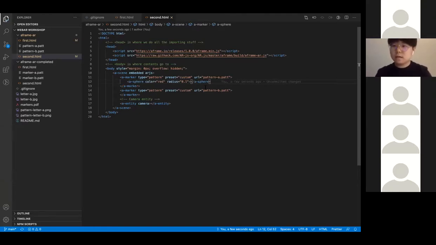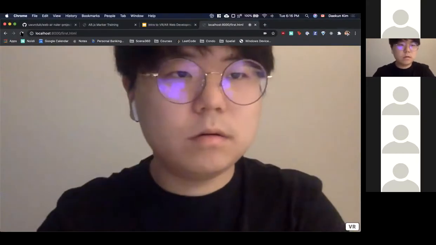And this is a really great example of a child entity. Any entity can hold multiple children under itself. And if the parent moves or gets scaled or gets rotated, the children also move the same, as if they're anchored to the parent, right? You'll see that later on when we play around with markers. And let's do the same thing for marker B. So let's change the color to blue there, and let's check what happens.